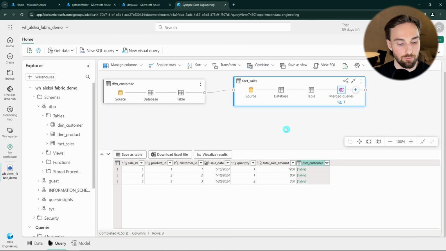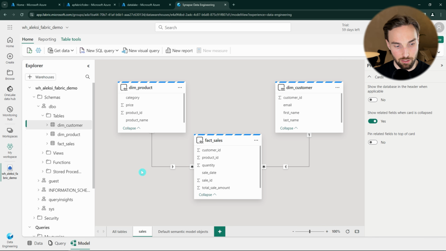Then we also have this data modeling feature here. We can open that up. I have already created this sales data model using those 3 tables that I have there and created some relationships with these tables. But yeah, you could basically build your data models using this tool.